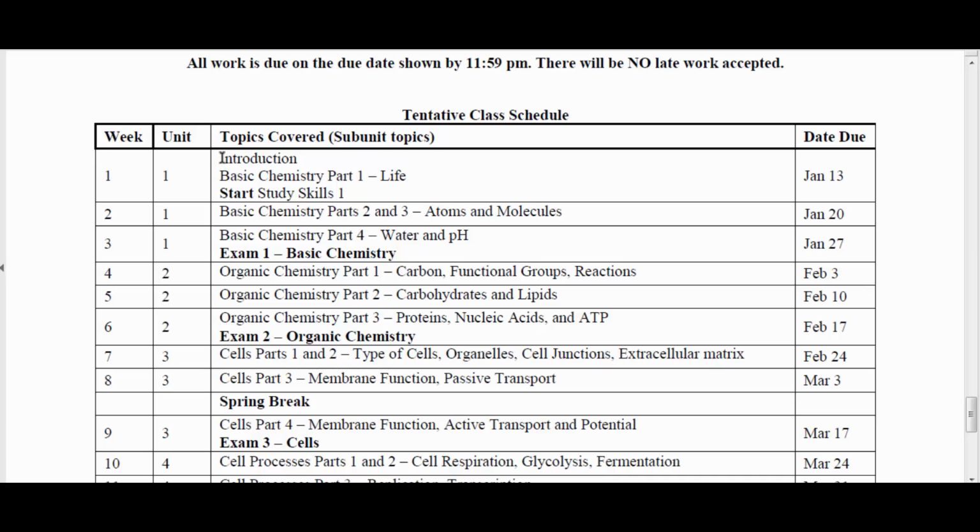Now, at the same time that you're working on all of these things, this is Unit 1 here, all the way up to Exam 1, you should be working on the Study Skills assignment, which is also due on January 27th when you take the exam.